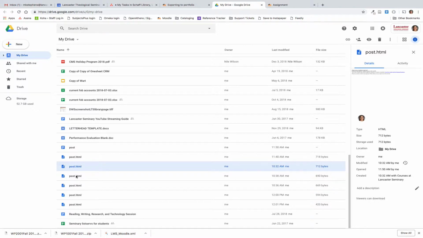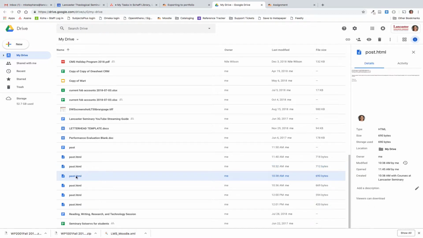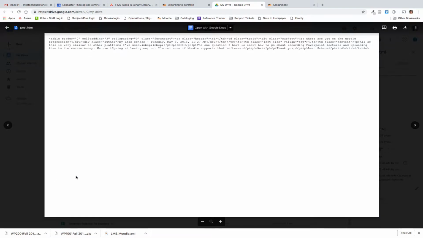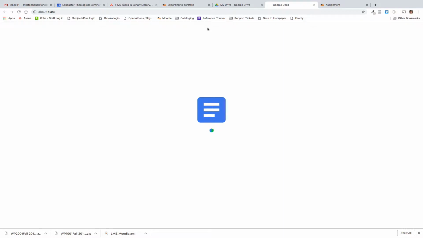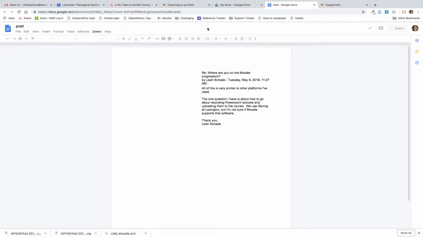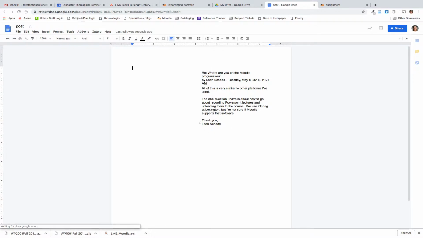The next step, though, is to make sure that these posts are in a readable format. When you double click on this HTML file, you'll see that it's got a bunch of tags and it's in code. So that's not the format that we need the artifact in. So don't panic. The easy thing to do is to click the option to open with Google Docs. When you open it in Google Docs, it will look something like this. Don't worry about the formatting. You can see that it's much easier to read.